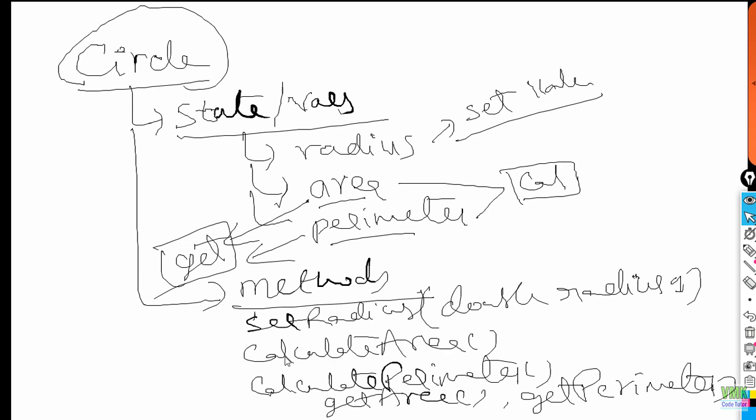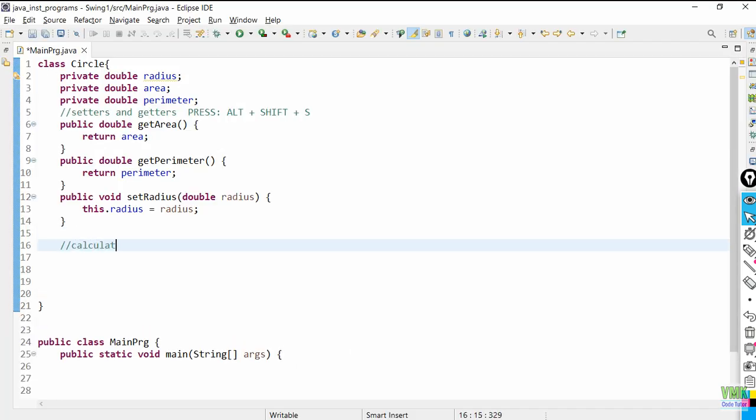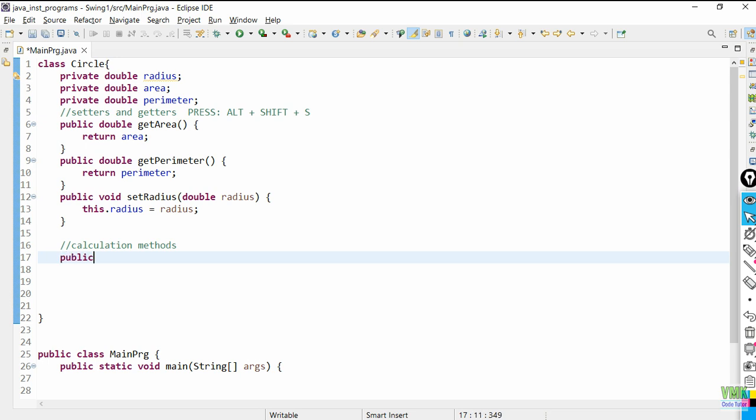What are they? Calculate area and calculate perimeter. You have to write these calculation methods yourself. So I write the calculation methods. Now I am going to write public void calculate area. It means the area of a circle.